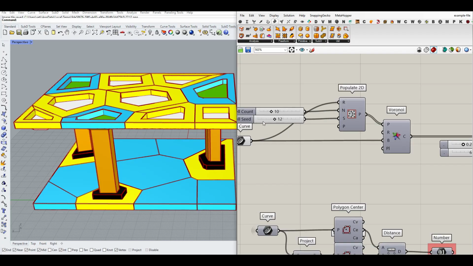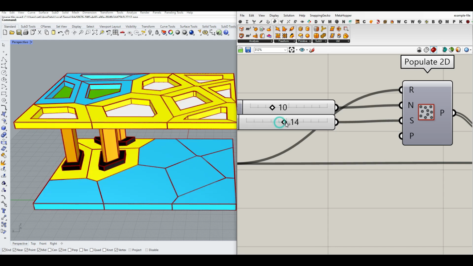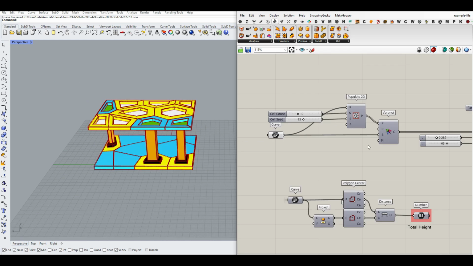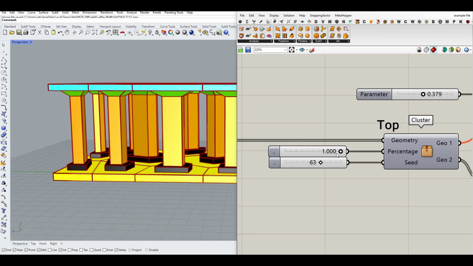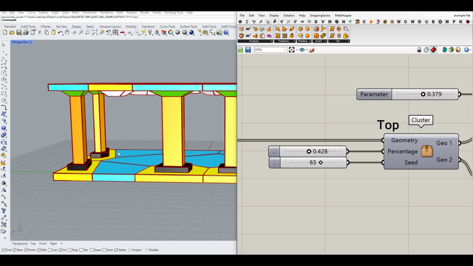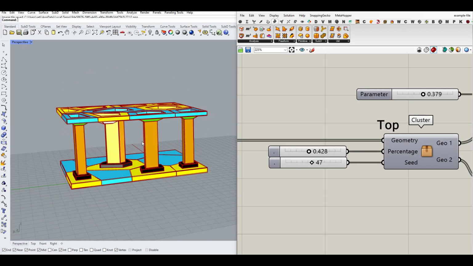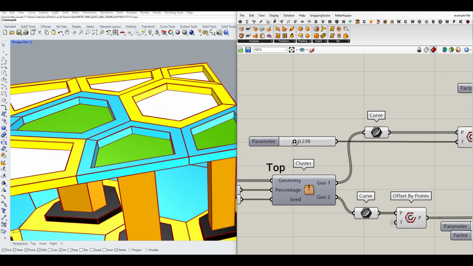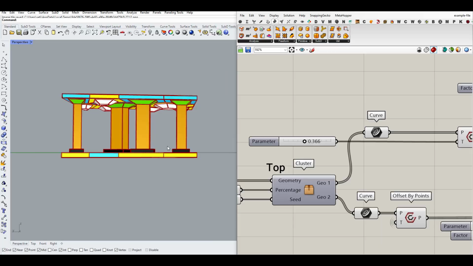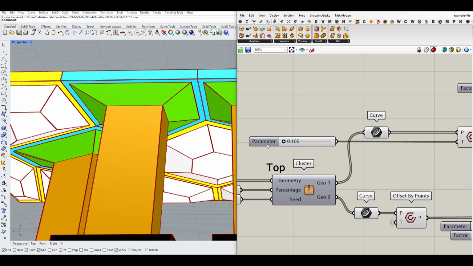So as you can see here, we can change the number of Voronoi cells here and randomize them. We can control what percentage of these can be columns. If we put that to 100%, it's going to be all columns. And also you can make a seed for that to change the location of the columns. After that, you can control the top part, which is this one. And as you can see here, this is going to affect the columns too. We'll put that to here.